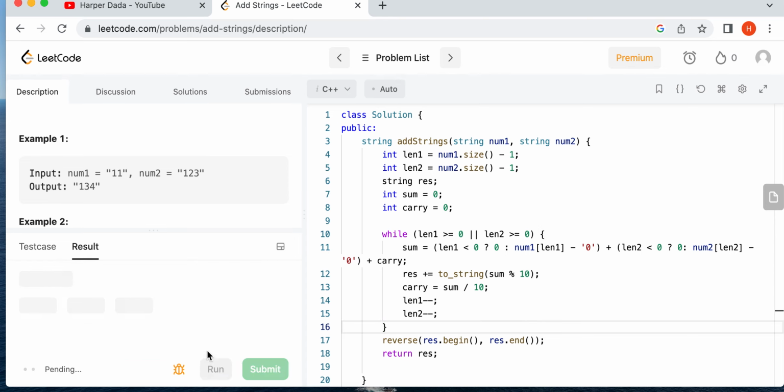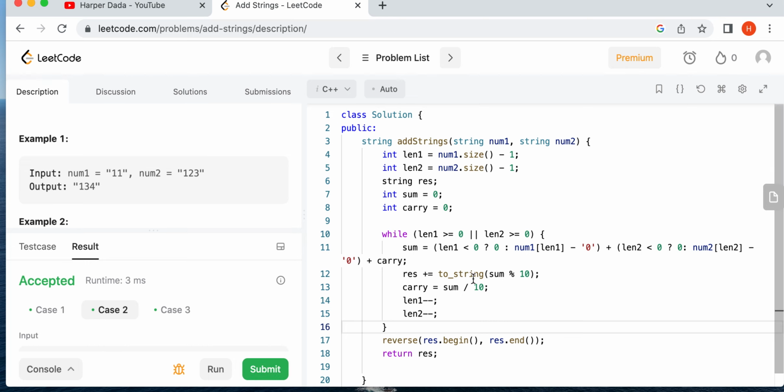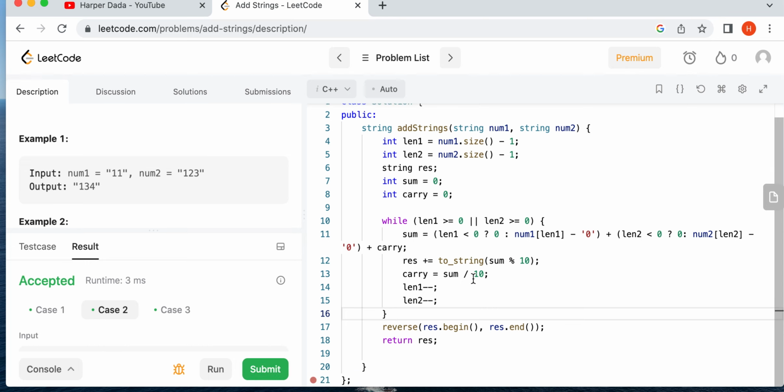So if you do a run, let's see, accepted. All right, so run case 2, I guess they're all accepted. So let's do a submit now. But before we do a submit, let's recap if we did any screw up.